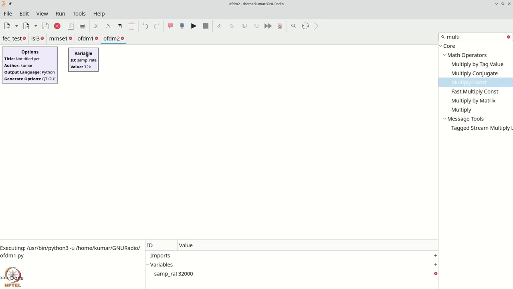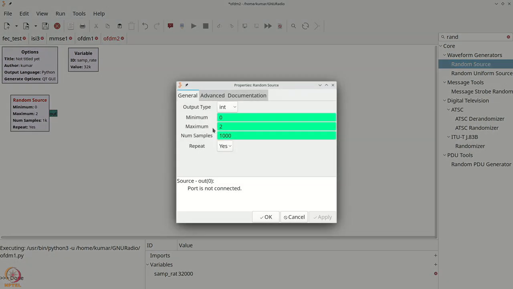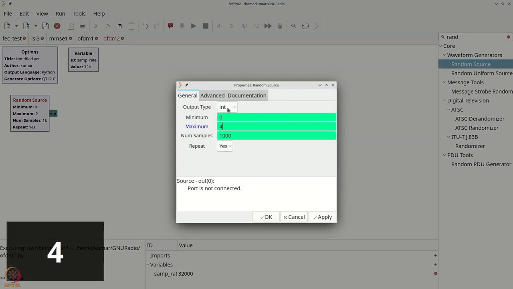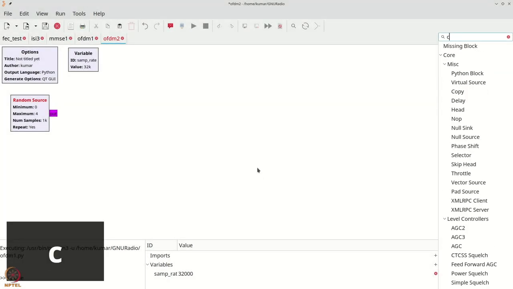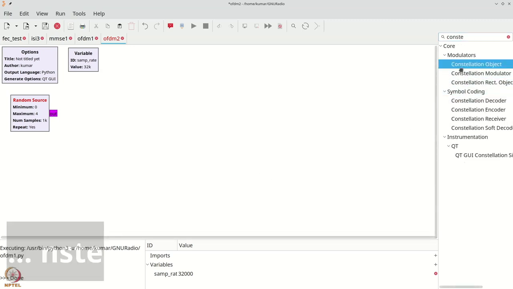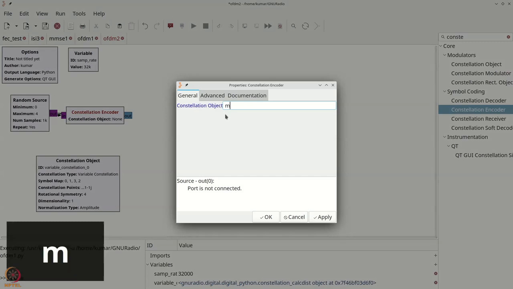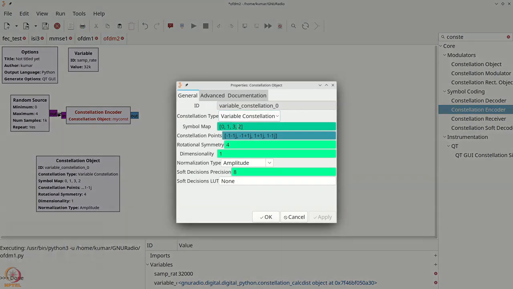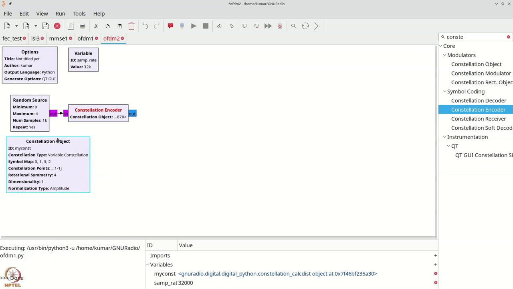We'll quickly do the same things we do by adding a random source and a constellation. So Ctrl F or Command F. Random source. We'll make this 4 byte. And we'll have a constellation object, constellation encoder. Connect the encoder. We'll call it myconst. We haven't created it yet. Copy this. Call this myconst. And our constellation is ready. We'll add a throttle.